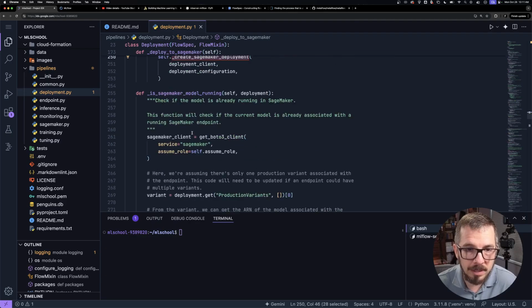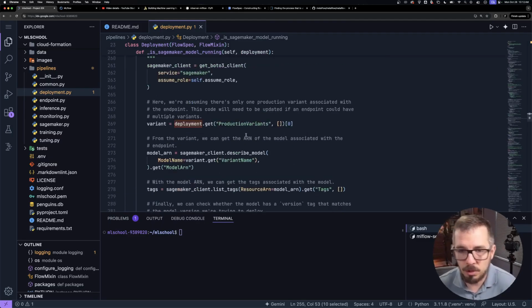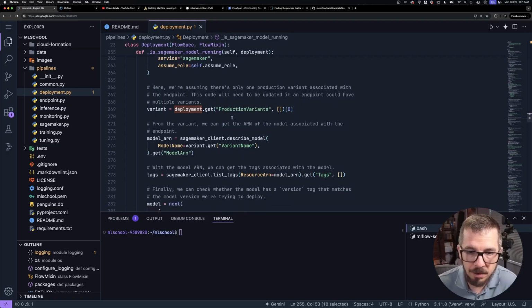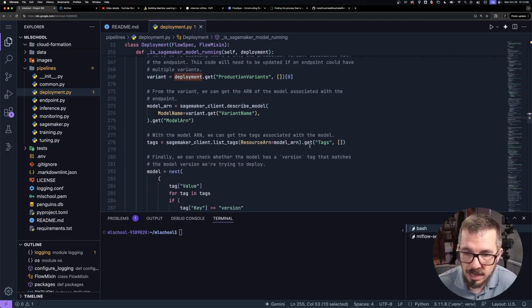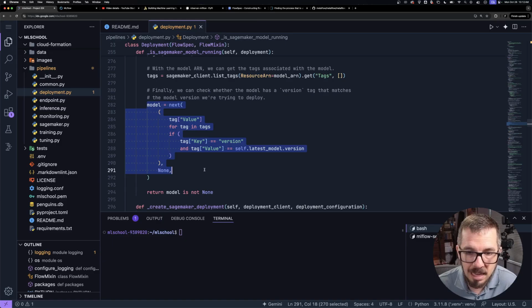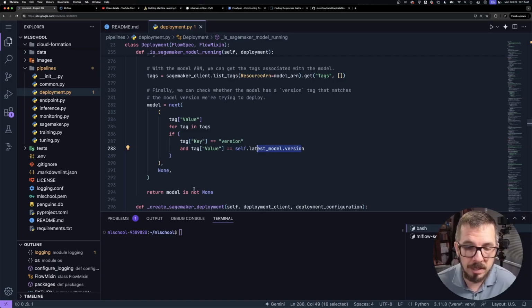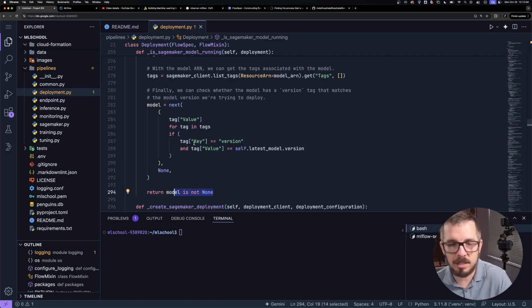By the way, this function is SageMaker model running. This is the one that I pass just the deployment, and it's going to check. I'm not going to go through all of the details, but you can see here, I go all the way down until I get the tags. Here is where I get the tags. And then for the tags, I'm just going to find the version tag. And if I find a version tag that's the same as the model version that comes from the model registry, then I'm going to return the model. If not, I'm going to return no. So that's what this function does.